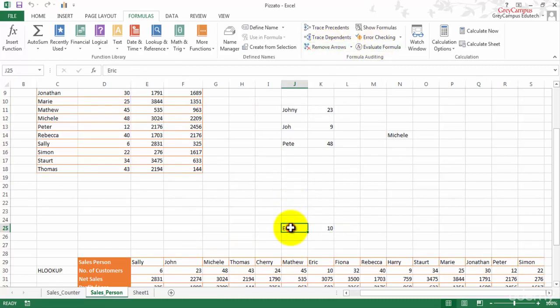You can see the dependents also. So let's say I have written Eric. So for Eric, the dependent cell is this particular cell. So if you make any changes here, this will change. Fine. So this is the HLOOKUP part. You can see here, if I write Sally, it changes the number. So this is dependent. Okay.